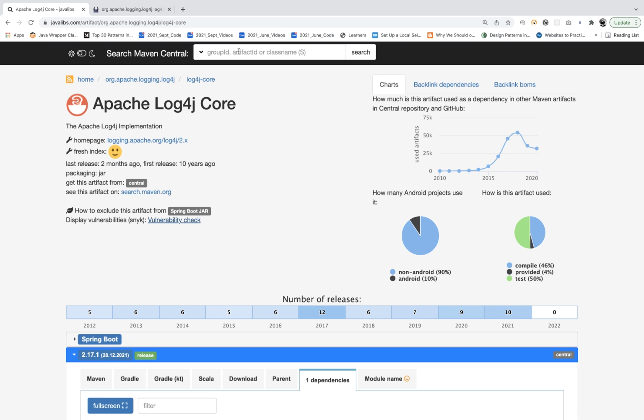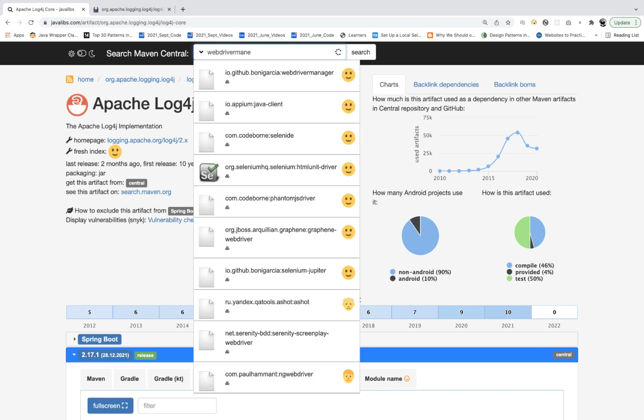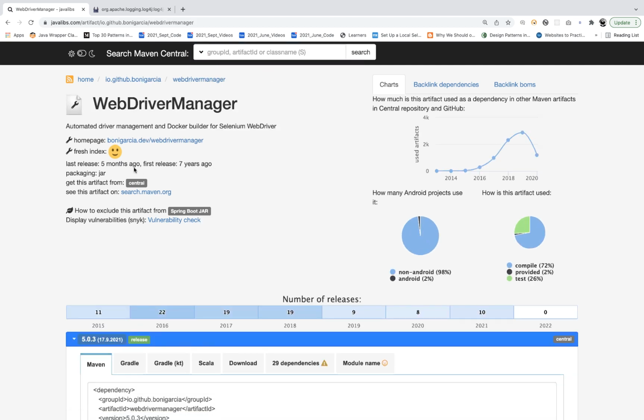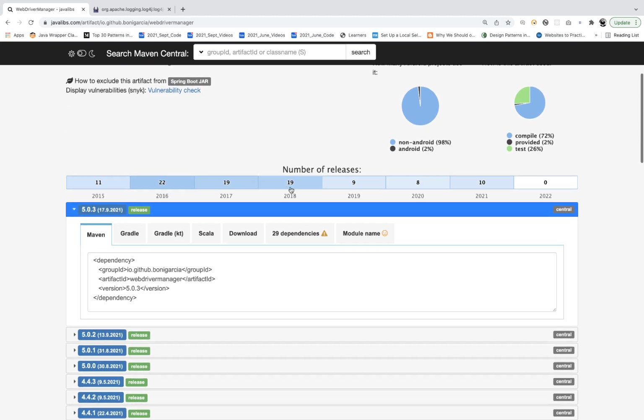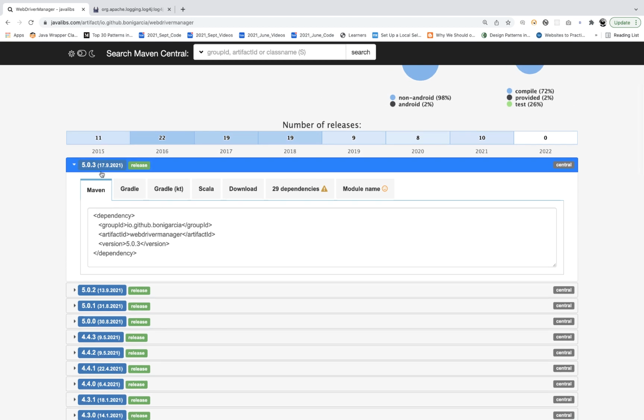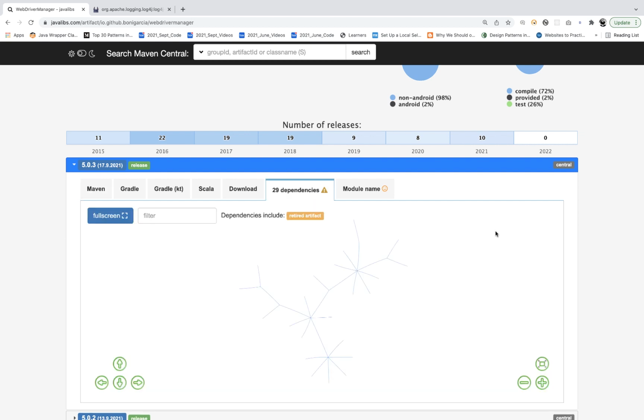Same thing, let's see if I really want to check that for the WebDriverManager. Any dependency with respect to, see, this is the Bonigarcia WebDriverManager. And 5 months ago, first release 7 years ago, in the form of a jar file that they released. And in 2022, they have not released anything, but in 2021, they released around 10 versions. And the last version is 5.0.3, which was actually released last year, 17/9/2021. And it's a combination of 29 different dependencies.